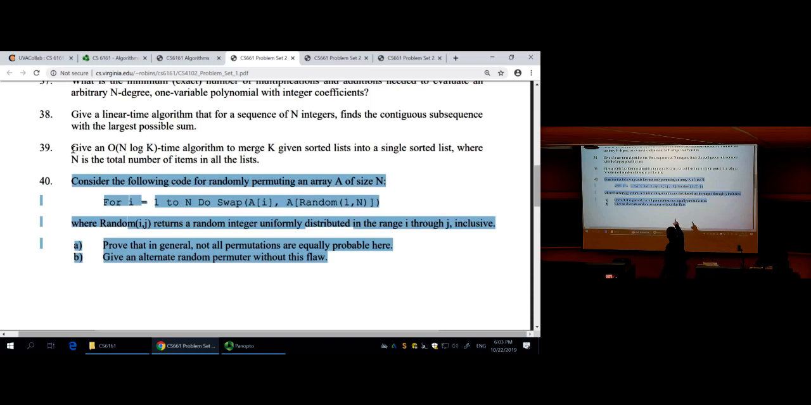So it's fatally flawed, this random permutation generator.